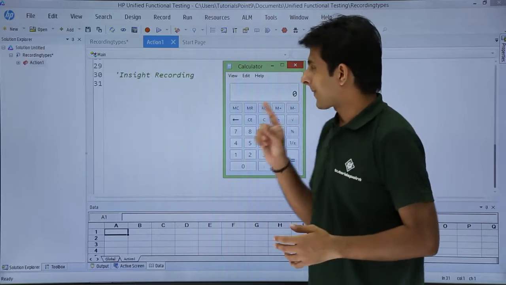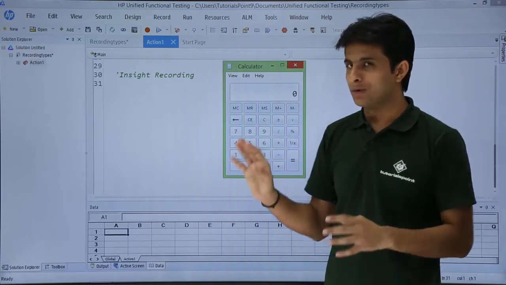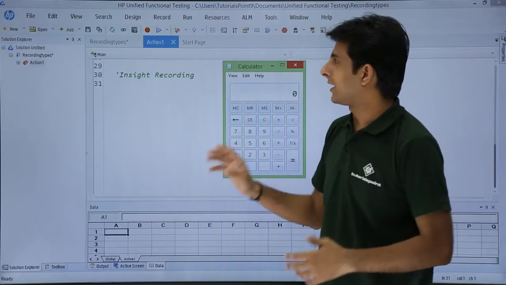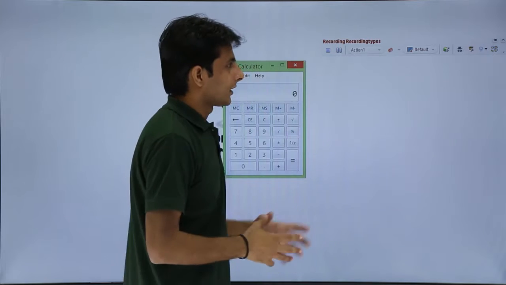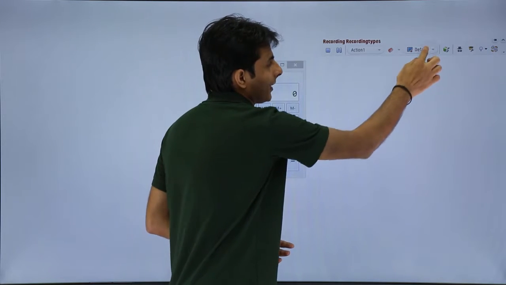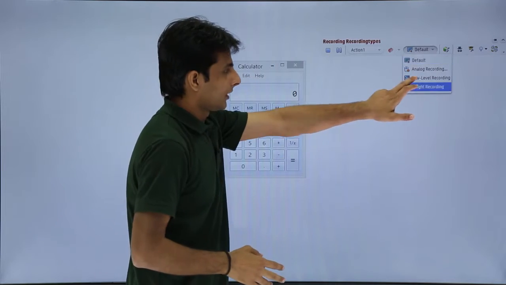That snapshot will behave as an object and it will be stored into the object repository. So let us see that. I'll record the same application, calculator, and I'll try to click on the same things which I've done for the previous recording. I'll just click on this record button. I'll get this recording toolbar. From this drop down, I'll select the fourth type of recording, inside recording.